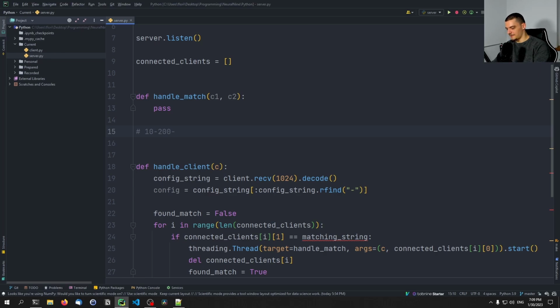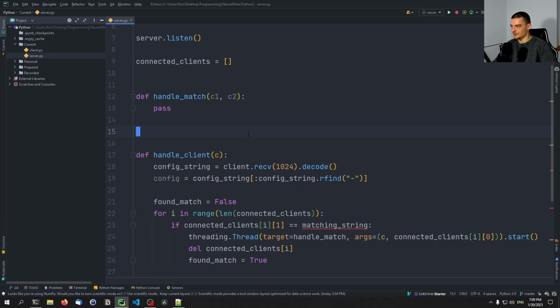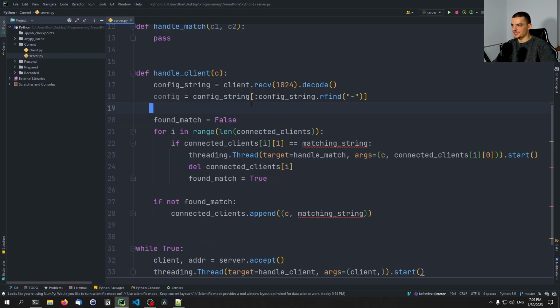And then we have guesser, for example. What we want to do is find the last hyphen, which means from the right side, the first hyphen, so rfind. We want to take this here as the config, and this is the role, right? So this is why we say take everything up until this hyphen, which is the first one from the right side.